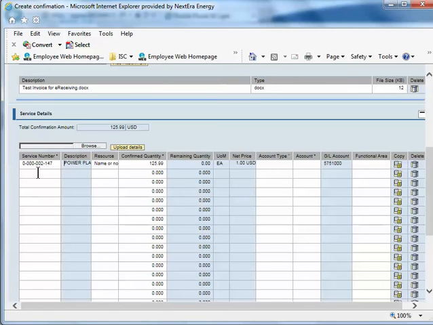However, if you have more than a few to enter, we have an upload file that's available for you to populate the information. It's a very simple Excel file. It has the service number, the resource, the confirmed quantity, and the account and account type. You can fill out the information, save that file as a comma delimited or CSV file, and then once it's completed, you can browse and upload the file.